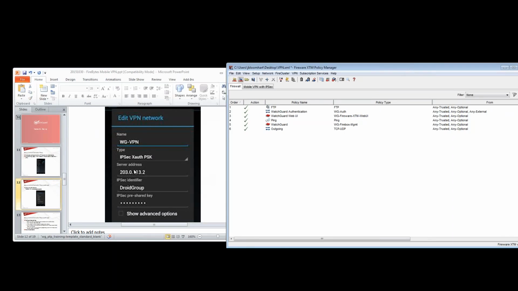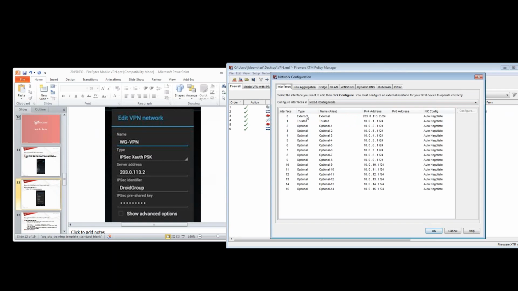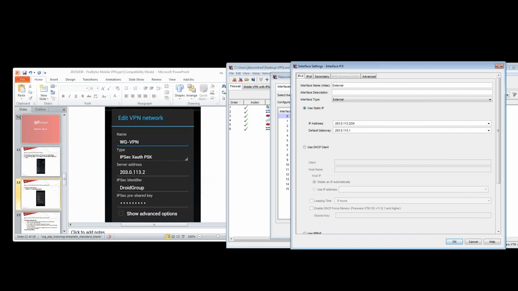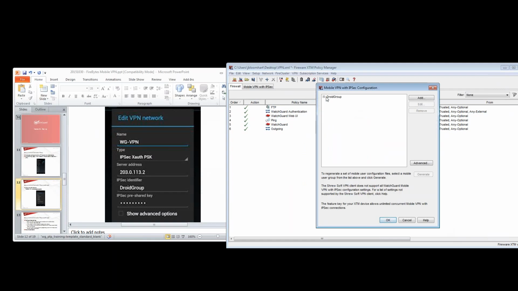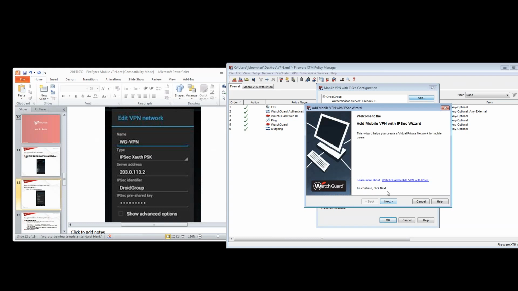So we have the external IP address. Just to verify, I'm going into network configuration, going into external configuration, and making sure that that external IP address matches the external IP address on my WatchGuard, which it does. So I'm going to go ahead and go into the IPsec client. In this case, we've already added a Droid group, but let's go ahead and just run through the wizard again. I will show you how easy it is to set this up.